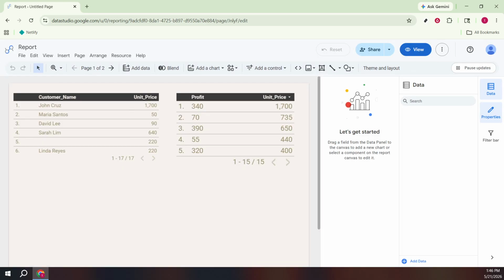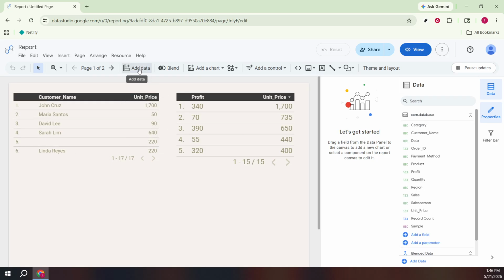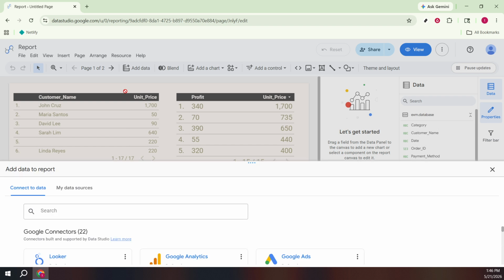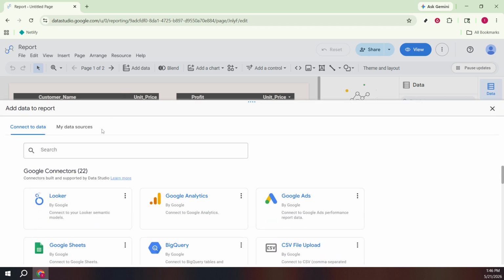At the top of the editor, look for the option to add data to this report. Click Add Data. This is how we bring your accounting spreadsheet in as a data source. In the connector search bar, type Google Sheets. You'll see the Google Sheets connector appear in the list.